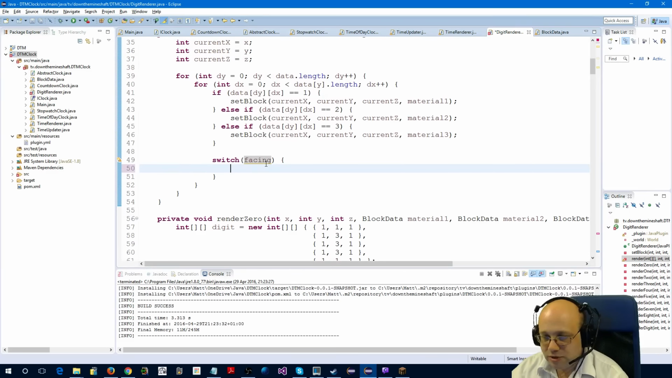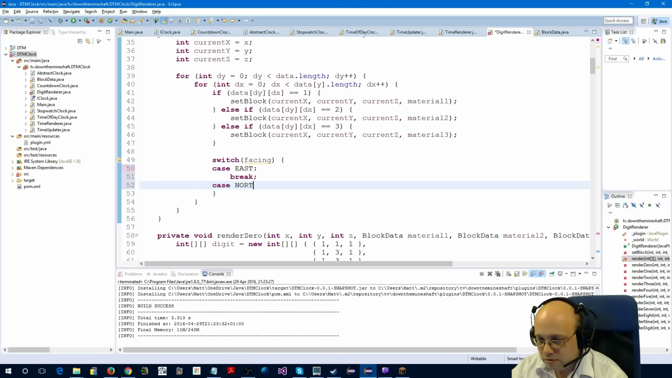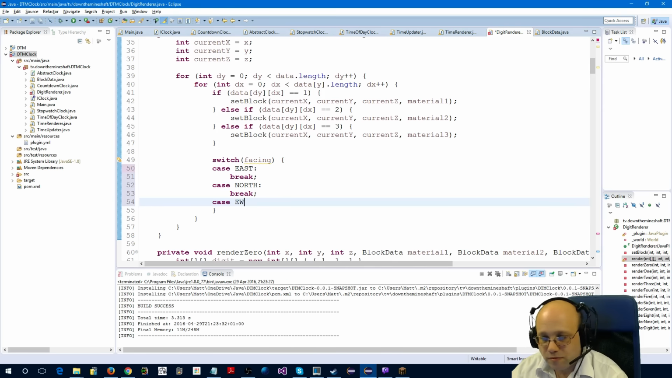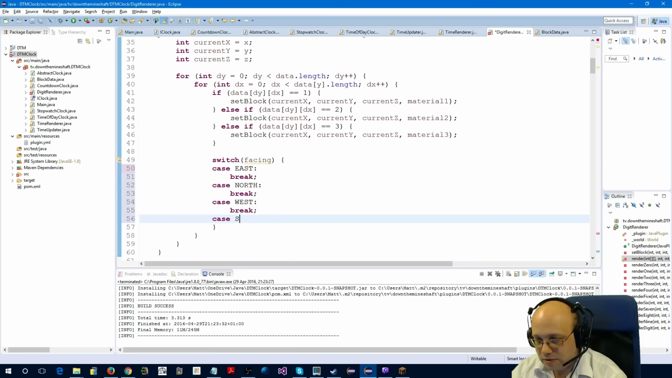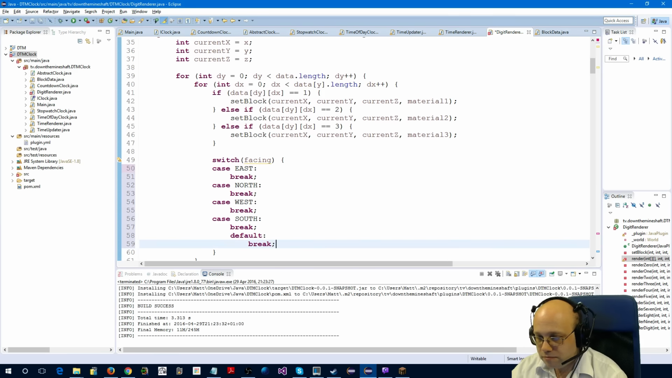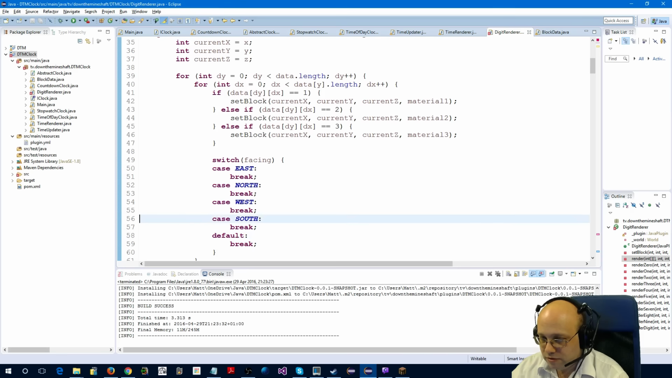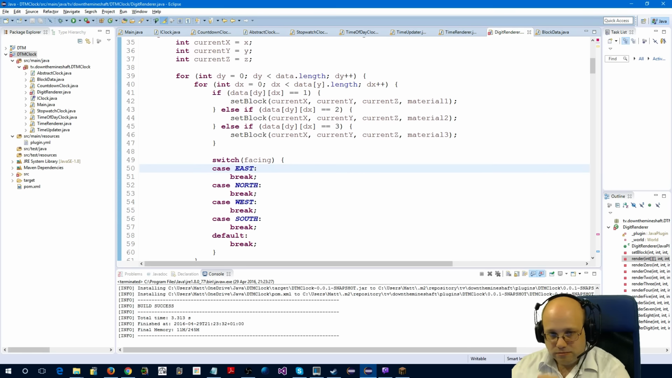Right, so in here the valid values are east, north, west, south, and default. So those are our valid values. There are actually other values that you can have, but we're only going to support those ones, because anything else we start getting into weird diagonals, and I'm just not interested in supporting that right now.